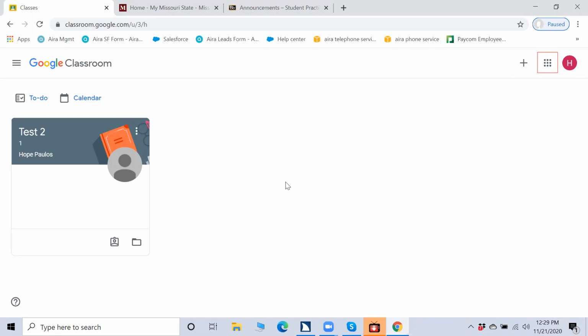Google Apps. Then Google account: Hope Paulos, which is my Google account. Then it says navigation region end, to let me know that I am at the end of this particular area.